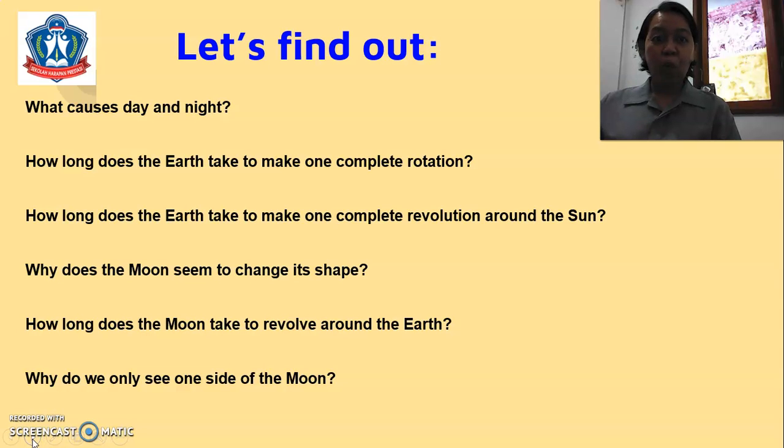Let's find out what causes day and night. How long does the Earth take to make one complete rotation? How long does the Earth take to make one complete revolution around the Sun? Why does the Moon seem to change its shape? How long does the Moon take to revolve around the Earth? And why do we only see one side of the Moon?